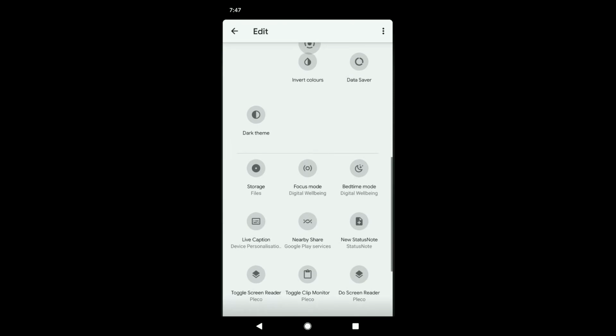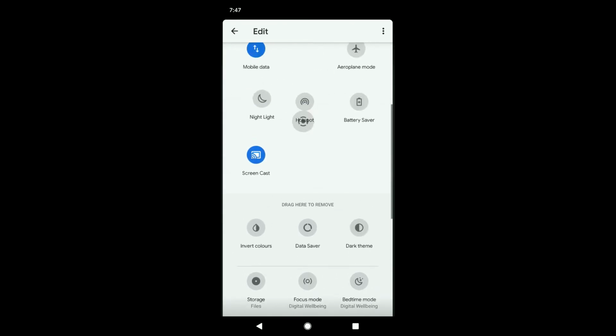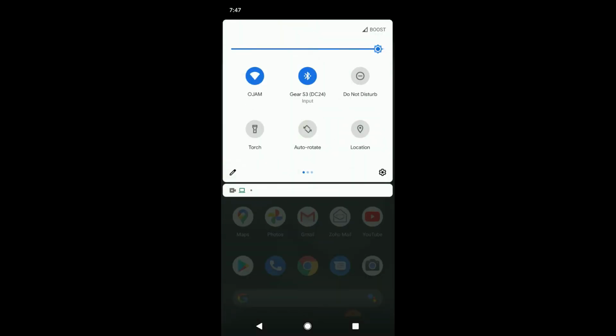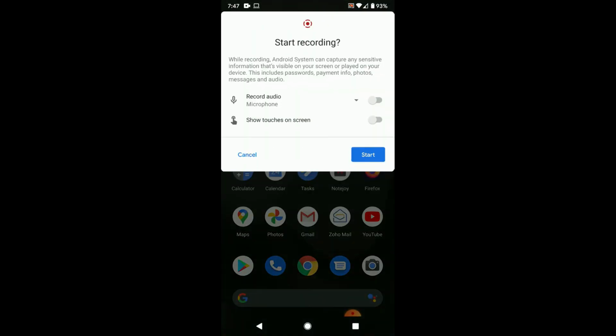Now you need to move the tile further up to the top where your main quick menu tile is. If you go back, now you scroll to the right, you see that it's at the end. Select it and you see the start recording options.